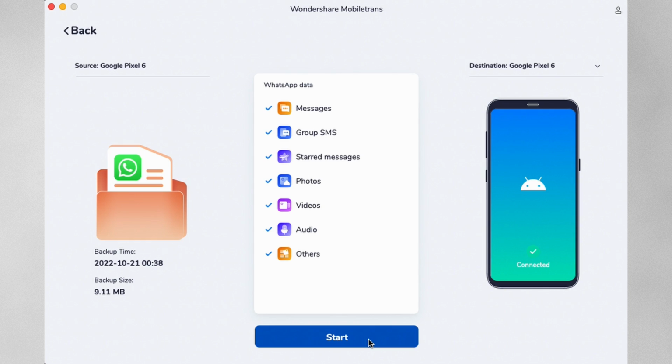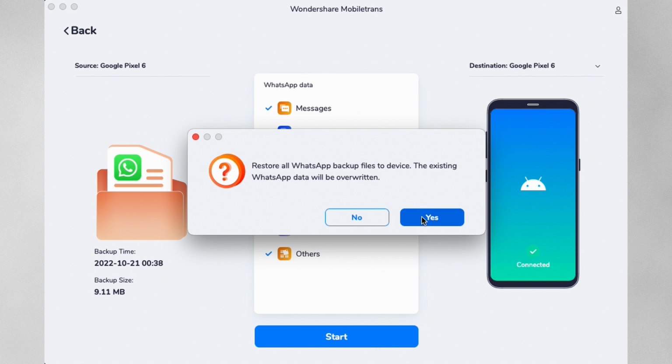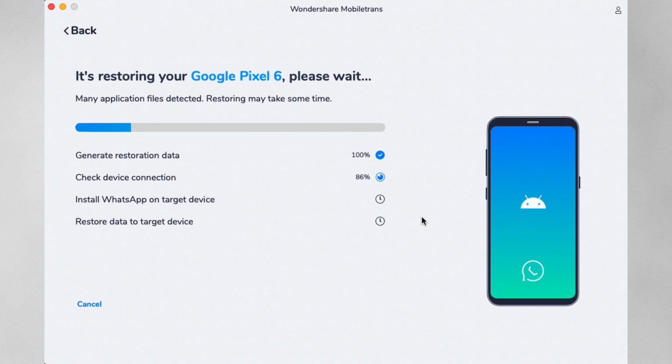So there you have it. Those are some of the best ways to backup and restore your WhatsApp data. As we shared, if you want the easiest and most efficient way to backup your WhatsApp account without needing to reinstall the app, you can use our MobileTrans tool to get it done.